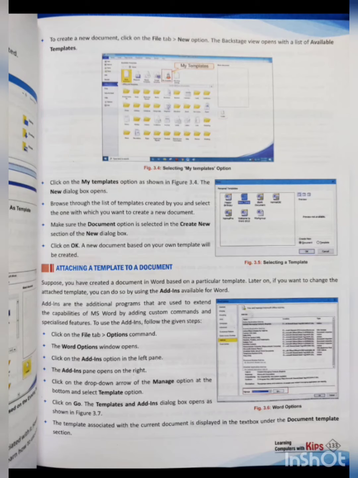Suppose we have created a document in Word based on a particular template. Later, if we want to change that attached template, we can do that by using the add-ins available for MS Word. So what are add-ins? Add-ins are additional programs that are used to extend the capabilities of MS Word by adding custom commands and specialized features. So how can we use these add-ins?